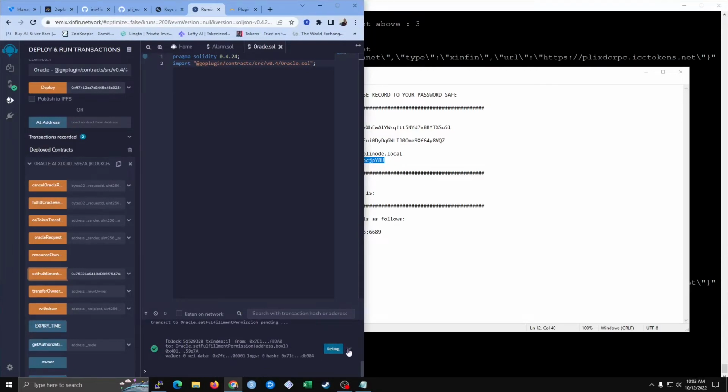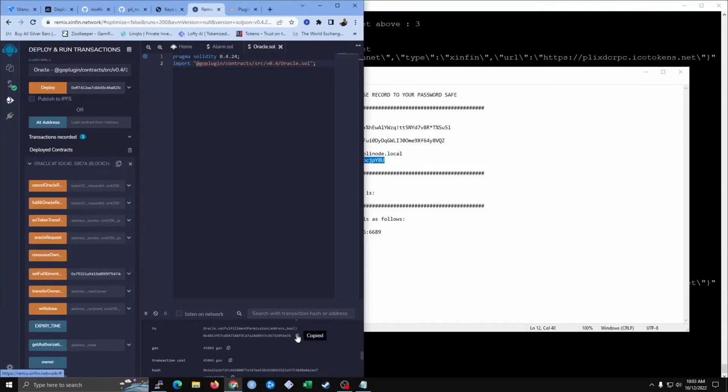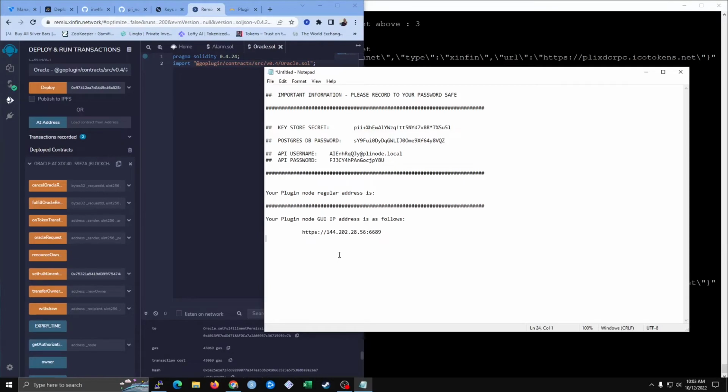Now we click on the arrow next to debug. There are 2 debugs. You want the later debug. So we're going to scroll down until you get to 2, copy, and then we're going to go back to our notepad. And this is the Oracle contract address, or OCA. We're going to paste.